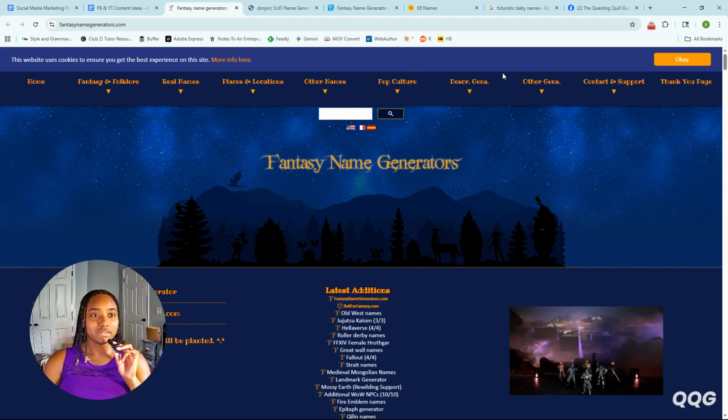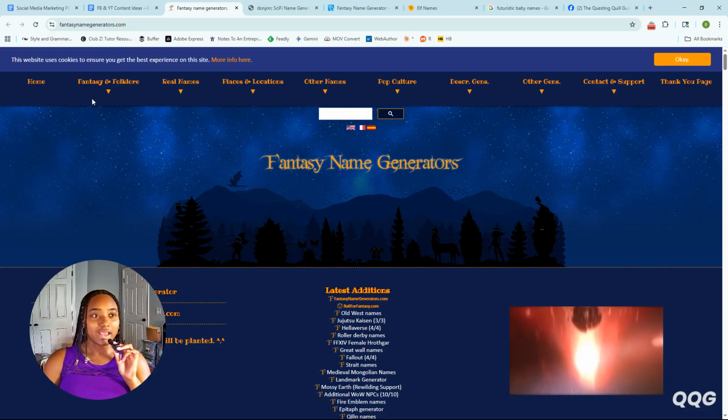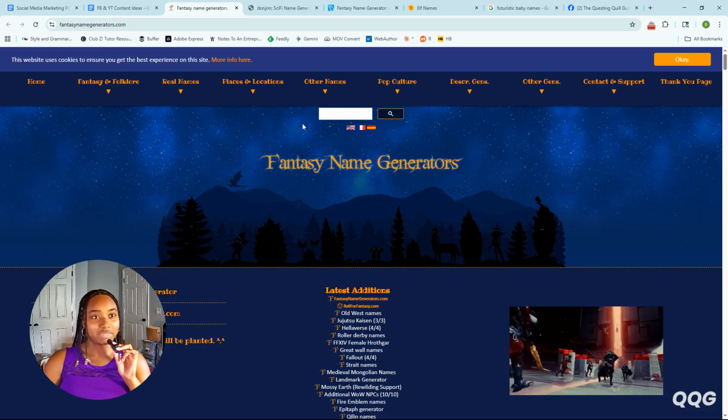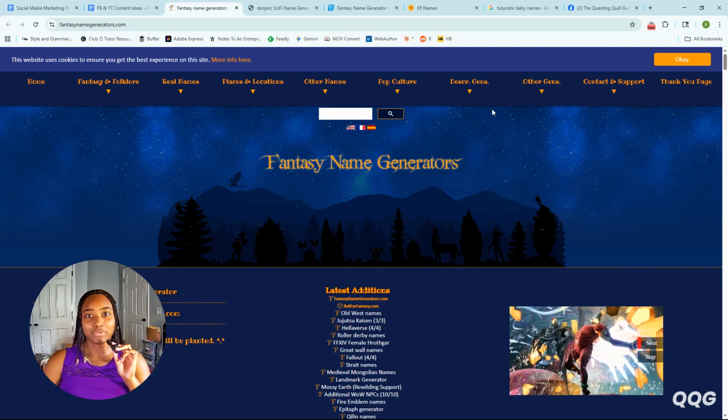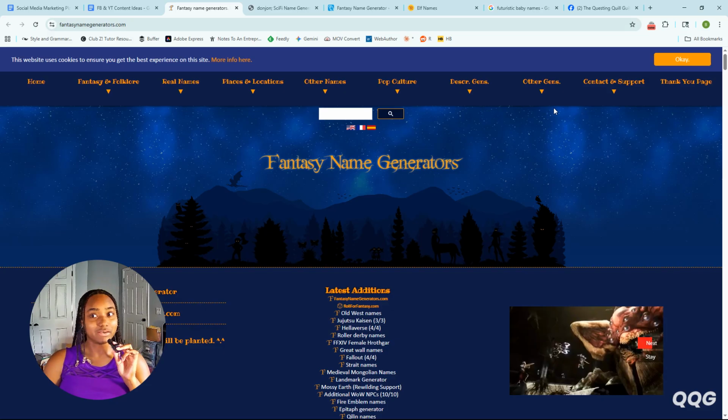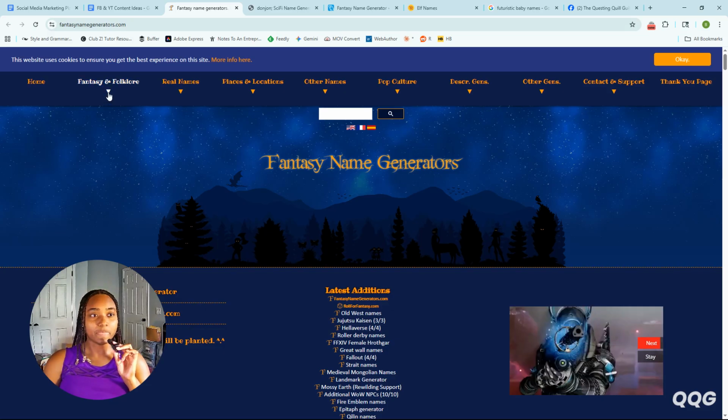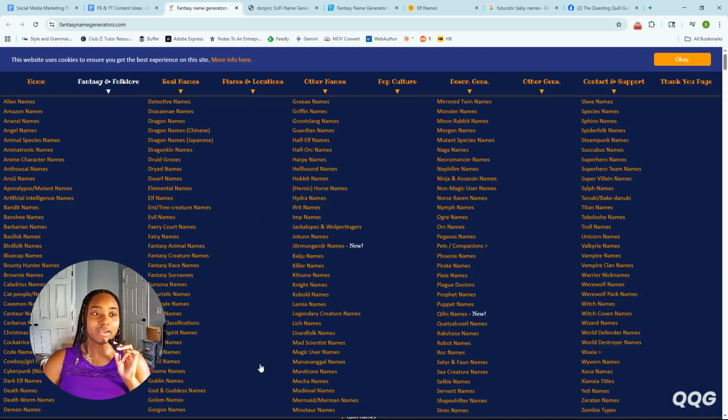As you can see on the top toolbar here, we have fantasy, real names, places, locations, other names, pop culture, description generators, and other generators. There's a whole bunch. So even just to go into the drop down menu, you can see the sheer amount of options that they have, from druids to imps to nephilims to succubuses to moon rabbits. What even is that? Now I want to click it and see what it is.